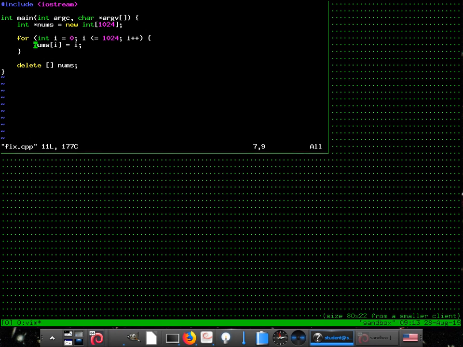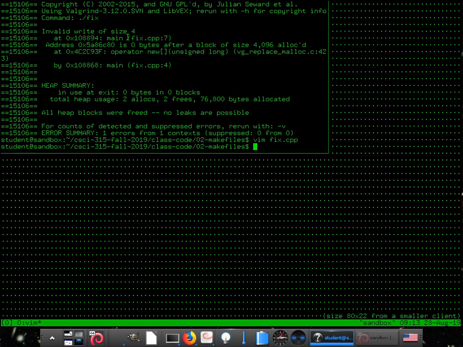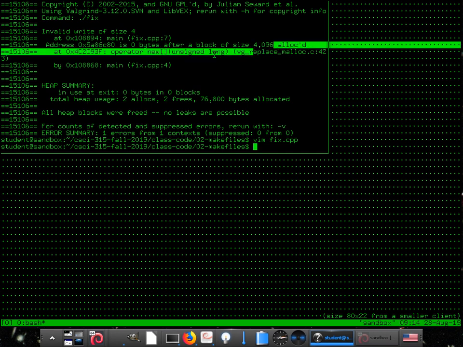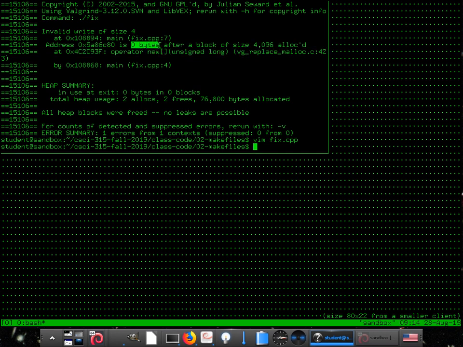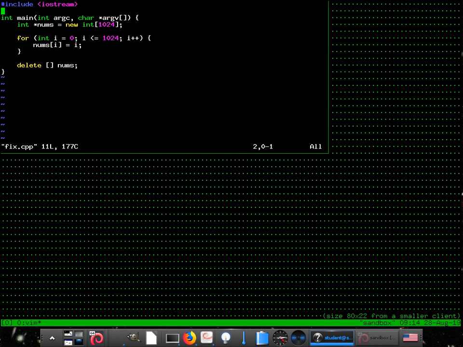So, valgrind reported that on line 7, we have a write of 0 bytes after a block of 4,096. So you allocated 4,096 bytes, and then you wrote right after it, which you weren't supposed to do, which means you're writing outside the bounds. It ended up being okay because it's C++, but here's line 7. What is the error in our program?